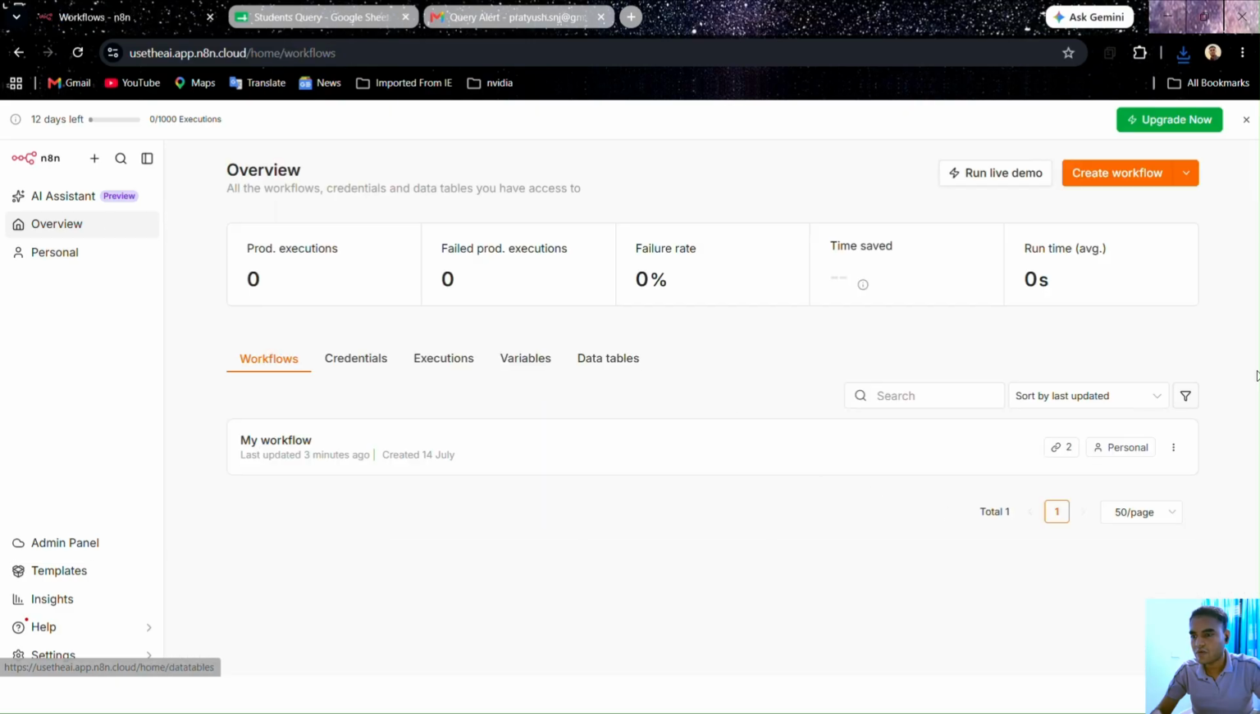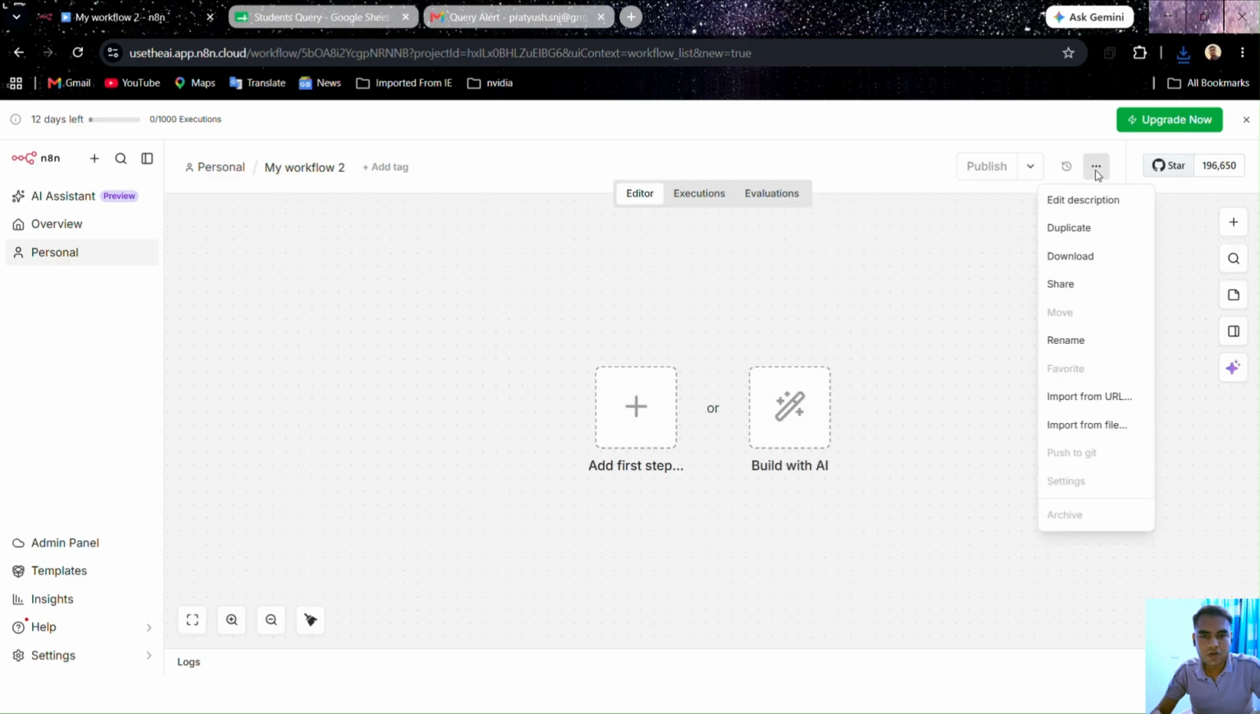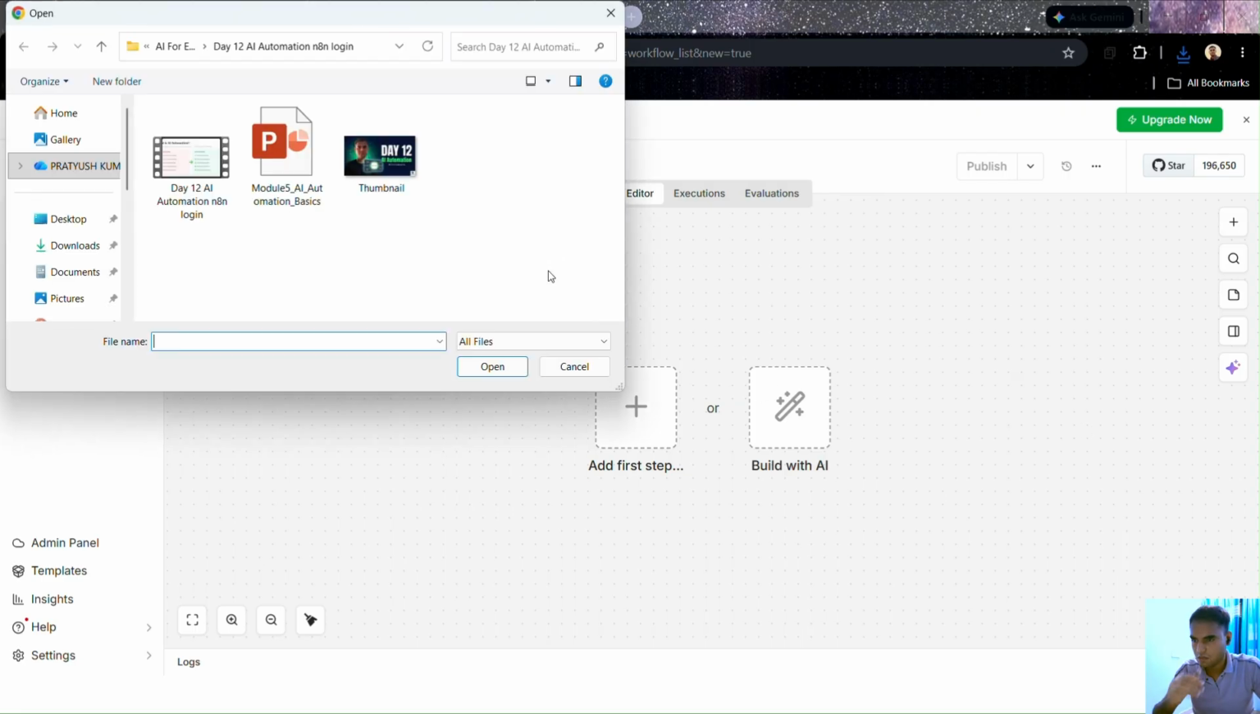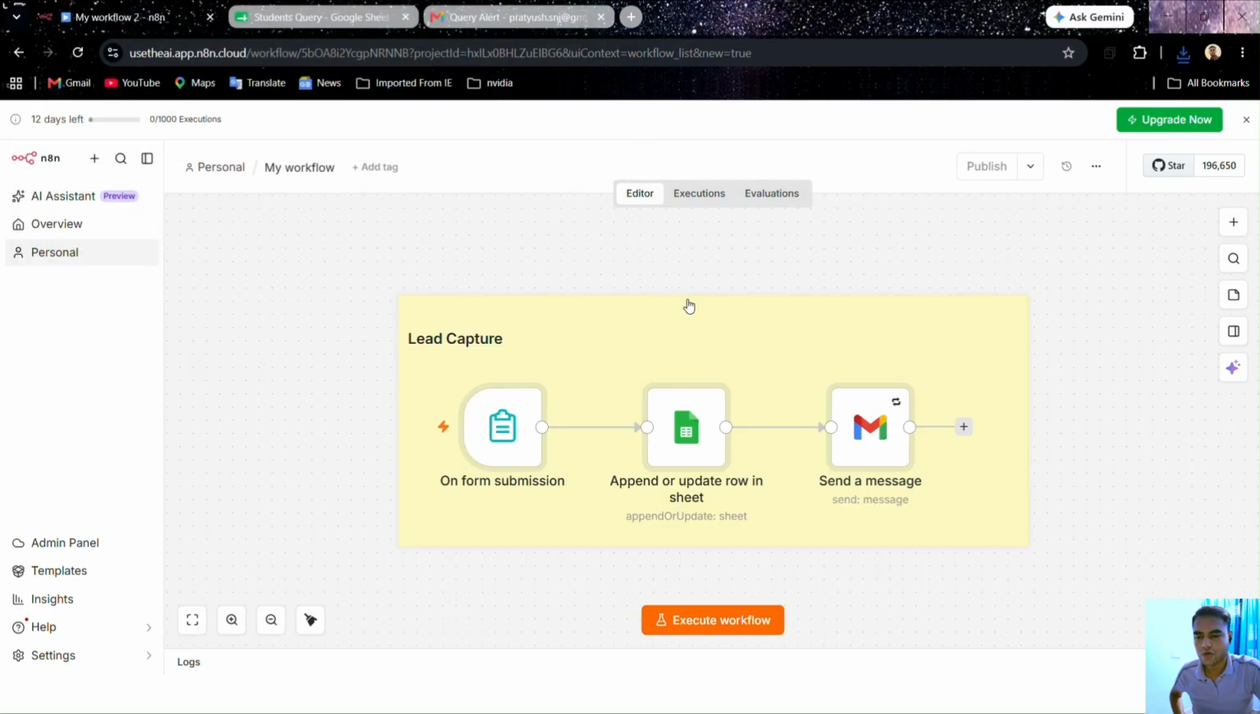Now suppose I have to import this JSON format into my n8n workflow. What we have to do is select overview, where all the workflows which we make come. So we have to create workflow, and then click on this, and then import from file. Then we select that workflow which we downloaded, and as you can see the workflow came. In this way, you can import somebody else's workflow, which is in JSON format. n8n only accepts JSON format, and you can import that workflow into your n8n workspace. So this was all for today.